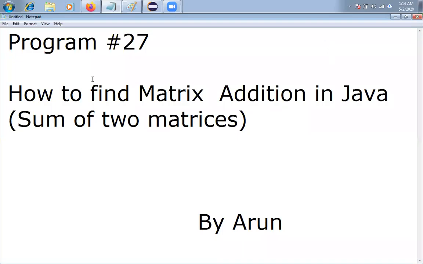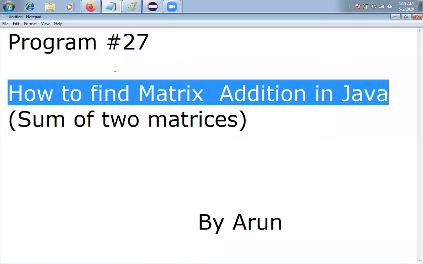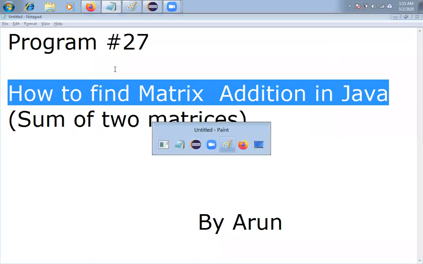My name is Arun. In this video, I am going to discuss how to find the sum of two matrices, that is, matrix addition in Java. So let me explain the program, friends.